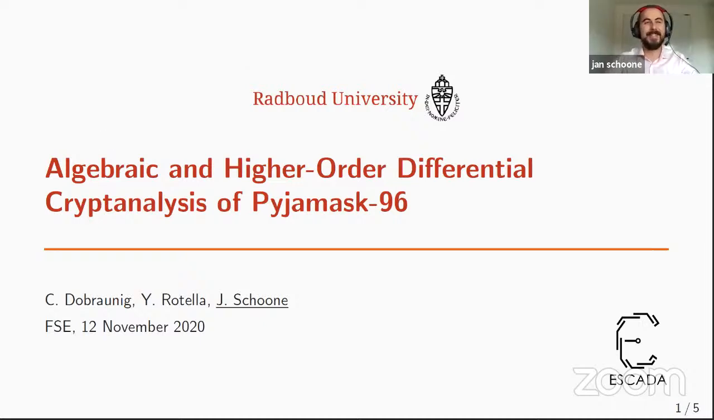Right. Good. So thank you for the introduction. I did this work together with Christoph and Jan Rotella. Christoph Dobraunig and Jan Rotella, I should mention both of them. So it's the algebraic and higher order differential cryptanalysis of PGMask 96.